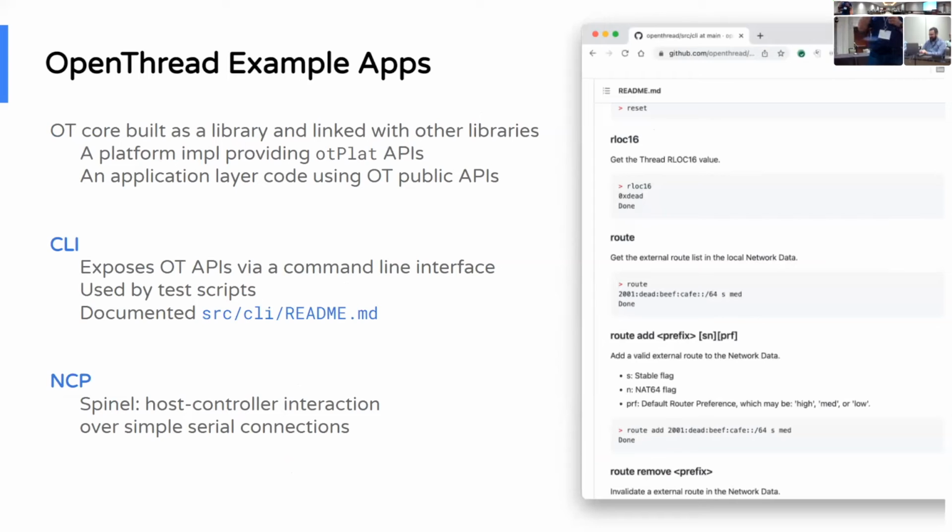Now, in general, the way OpenThread is built is as a library, and then you have a platform implementation that you link it with, along with an application layer that uses the OT APIs. In the OpenThread repo itself, there are two example apps provided. The first one is the CLI, which basically exposes all the OT APIs as command line interface commands.